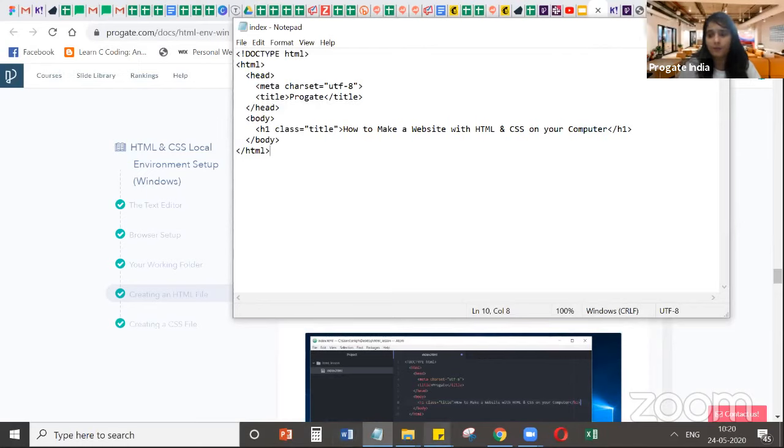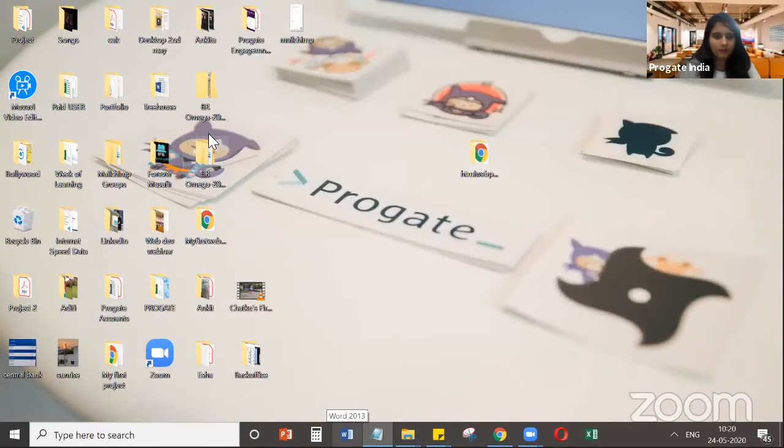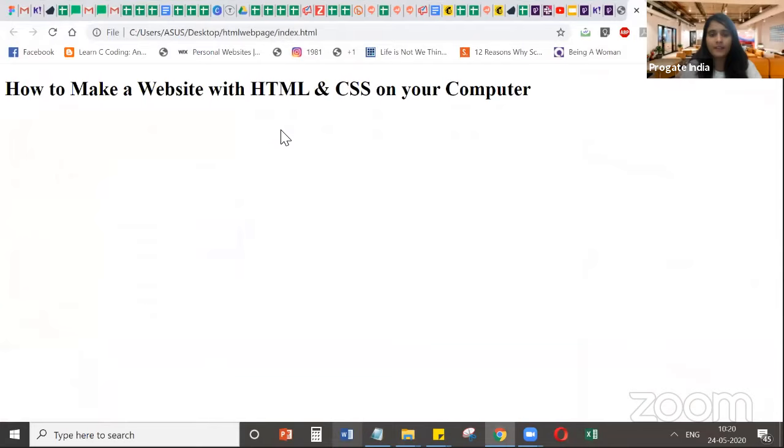So now you have to go, this code is already saved, right? So now just go to the HTML web page. So you will be able to see that the index.html file is already there. So when you open it, you will be able to see your full website. How to make a website with HTML CSS on your computer. Are you able to see this?